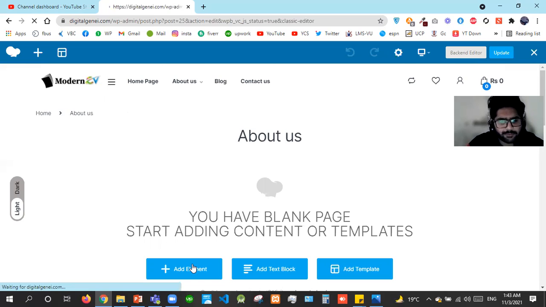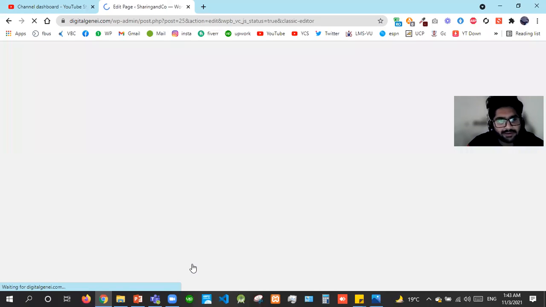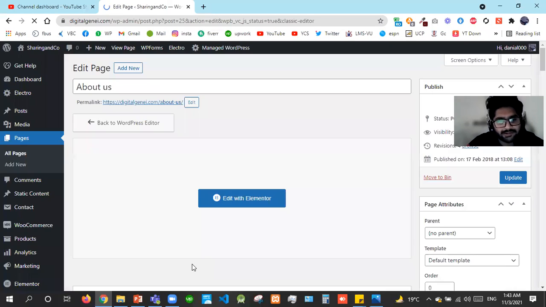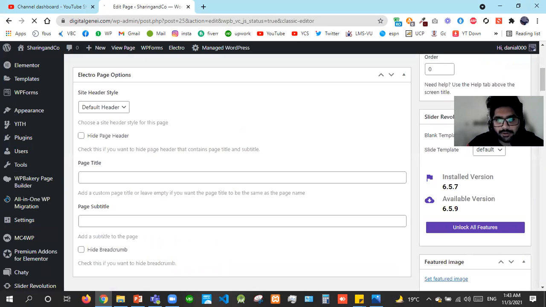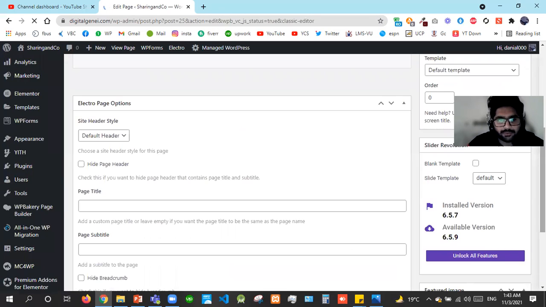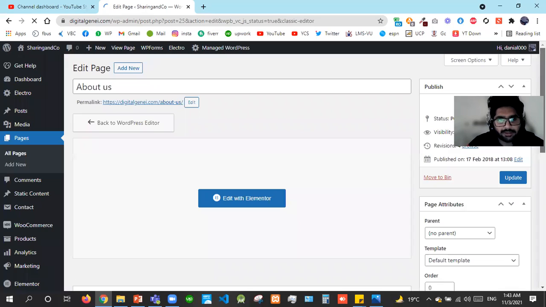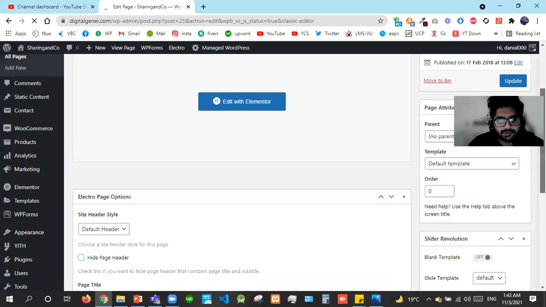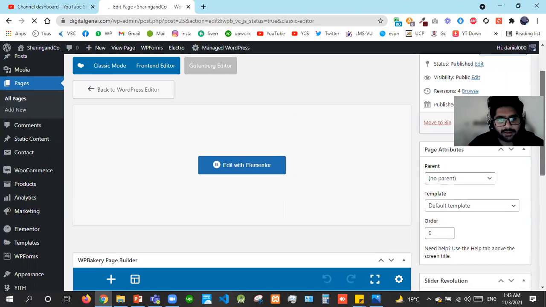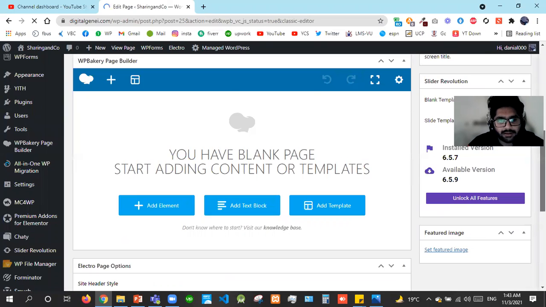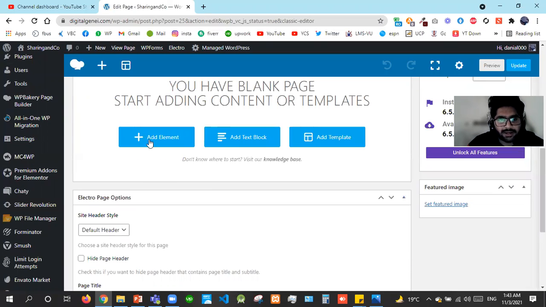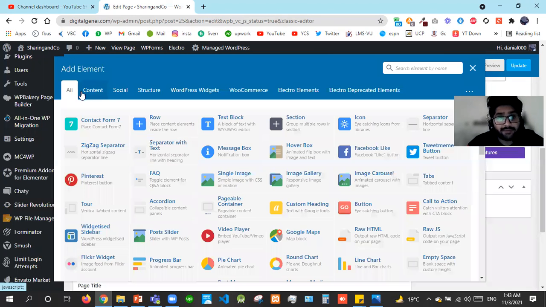It's simple. We have to just add an element. We have everything pre-defined, pre-made widgets. Okay, I don't want to do it with Elementor. I want to do it with the WP Bakery. So it must show me the backend editor here. Okay, it is showing. So first of all, I would like to add an element. So I'll just click here. So okay, we have every element like Elementor here.